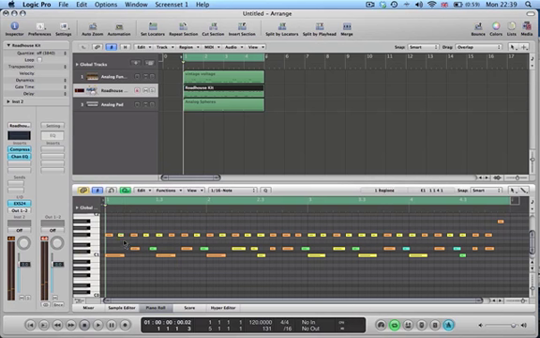I can also delete notes, so while it's selected I can press the delete key and it will disappear. And again we can undo to bring that back. And I can also move notes, so by clicking on it I can move it up to an open hi-hat and we get a slightly different hi-hat pattern there. So that's kind of what we can do with the editor.